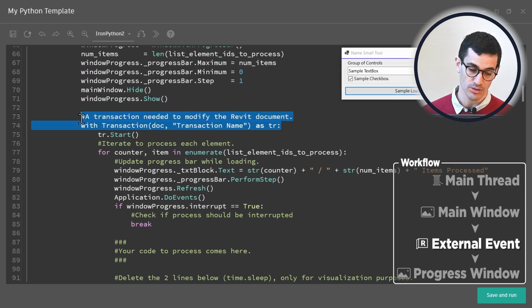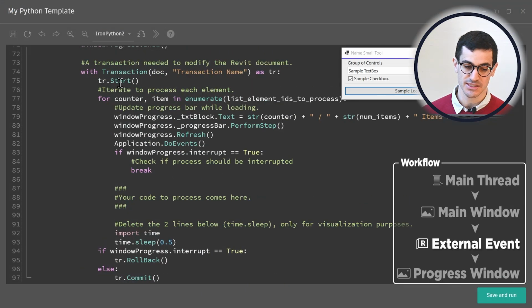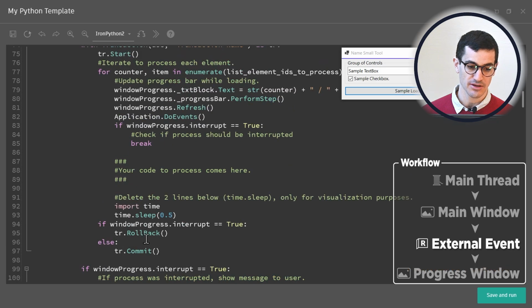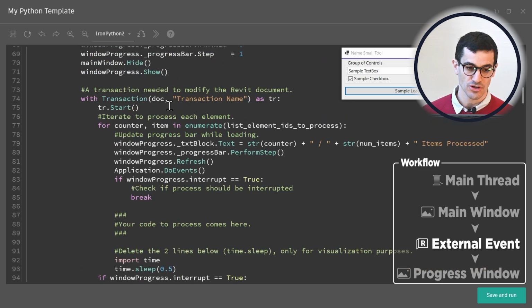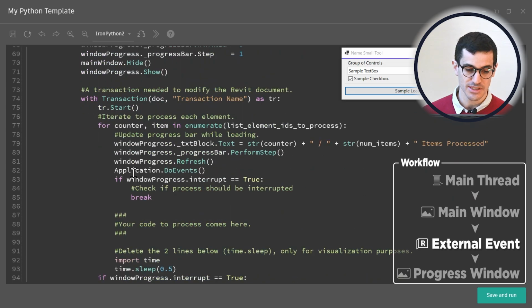A transaction is almost always needed, so if you want to make changes to a Revit document, you need to follow this structure as well. You need to set up a transaction with a name, then start it, and then either commit or roll it back. Within that transaction is where you can change the document. If you want, for example, to delete elements, create views, create sheets, or whatever you want to do with it.